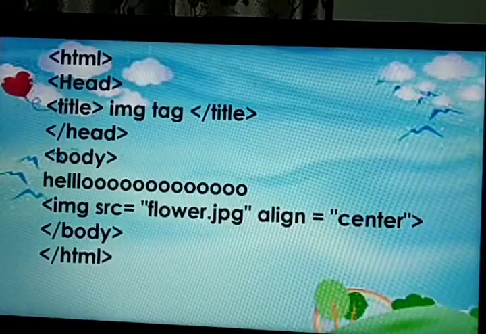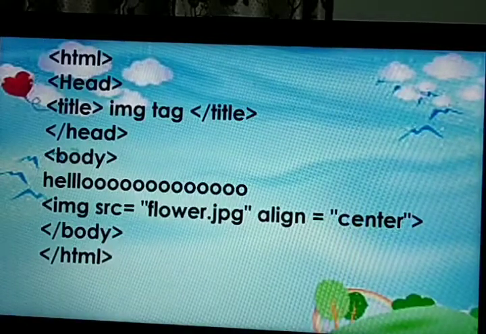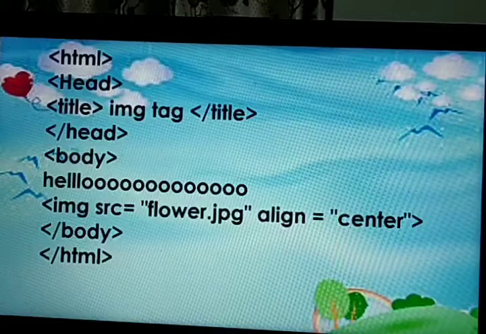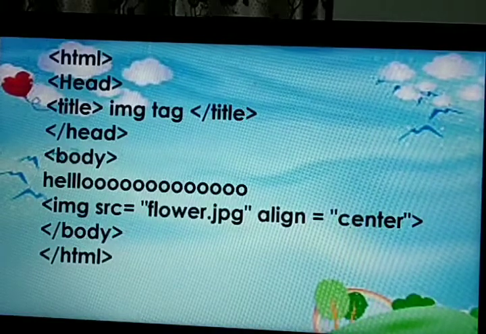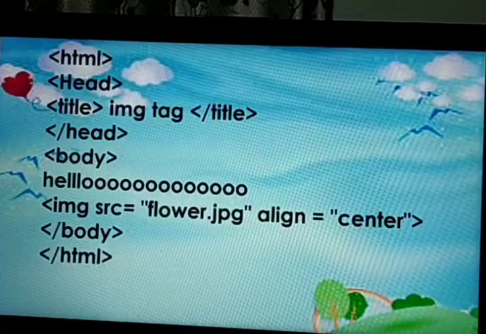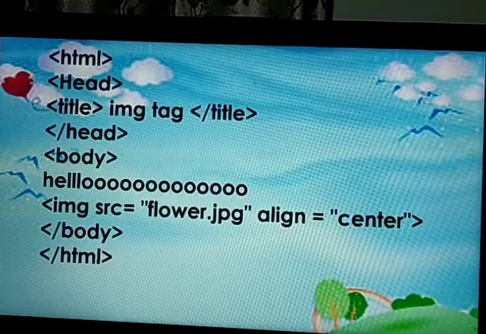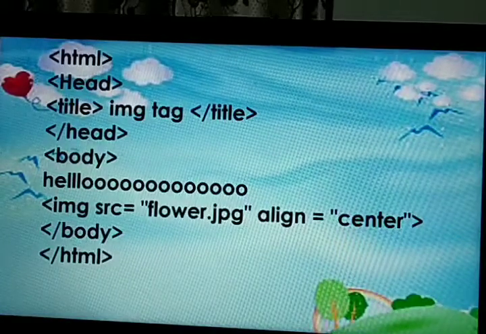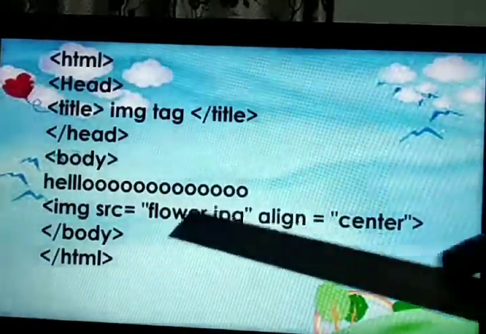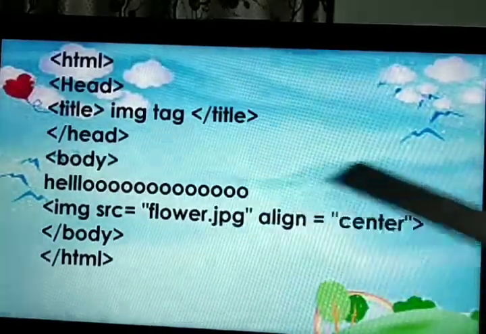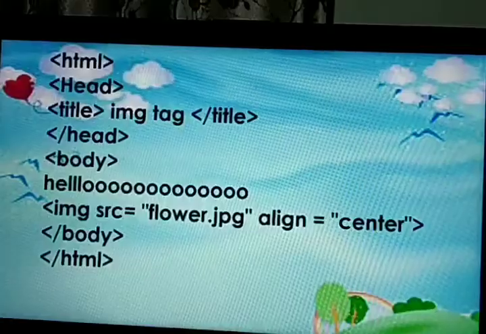Here I have used an image flower.jpg. Why have I written just flower.jpg? Because flower.jpg is saved on the desktop. So I don't want to give the entire path over here. It is not required to give the entire path here.